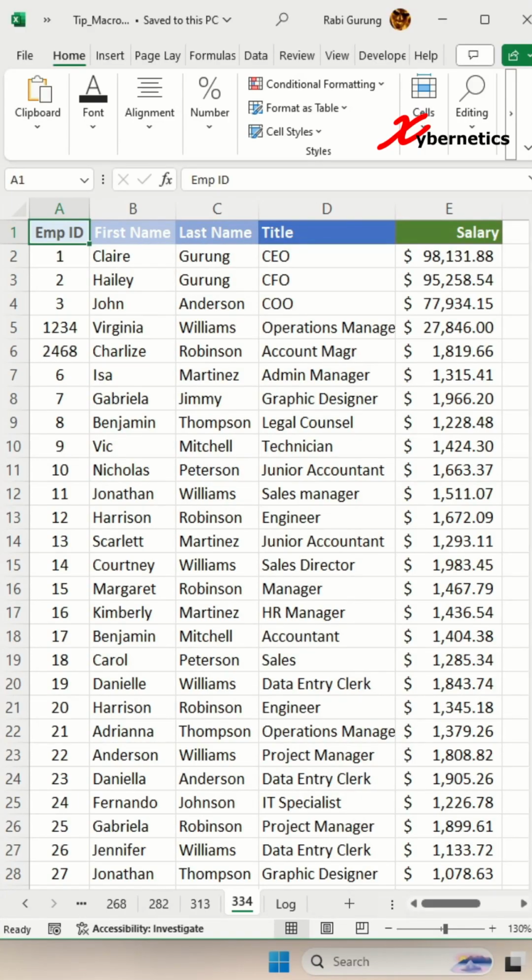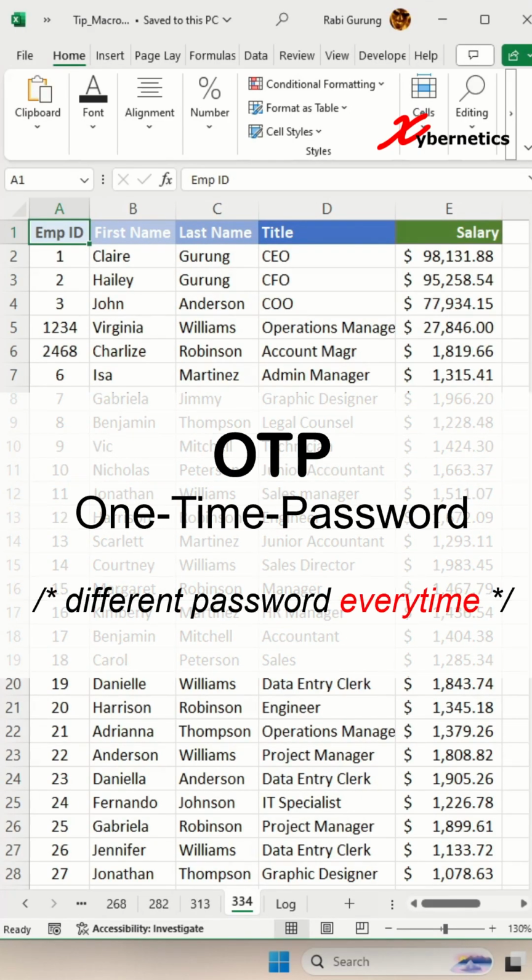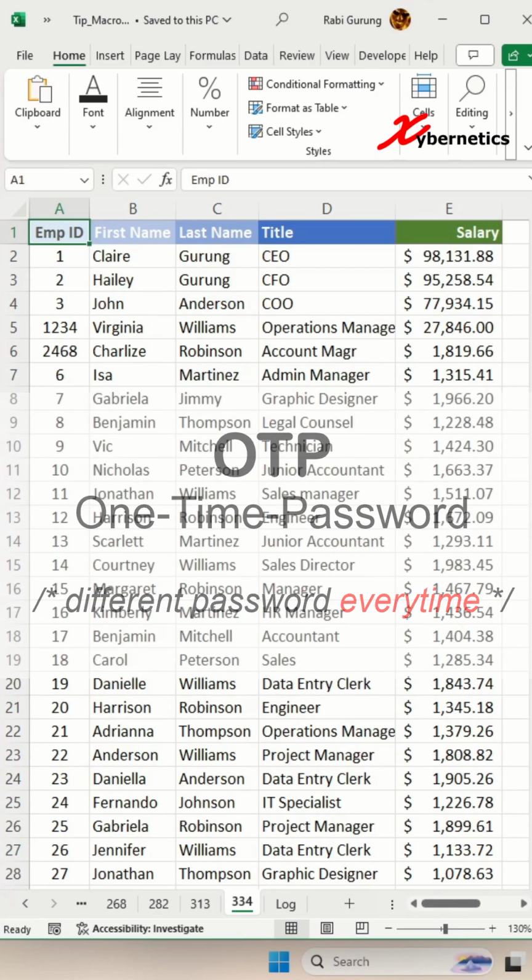Have you ever wondered how you can protect your Excel workbook using an OTP function, also known as one-time password, which changes every time when you open your workbook? Well, this is how you do it.